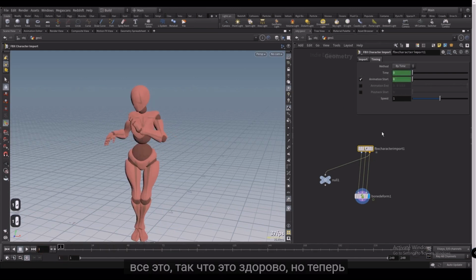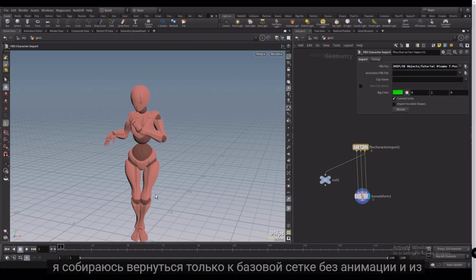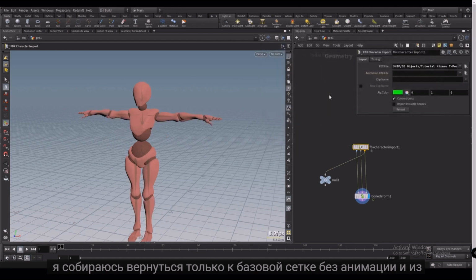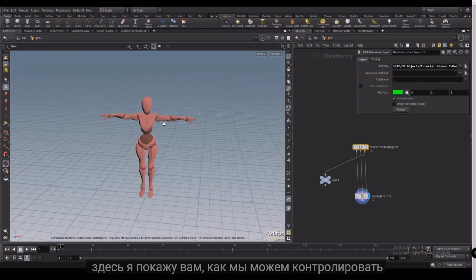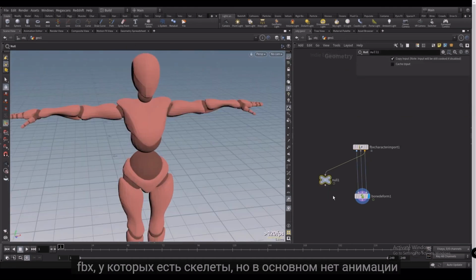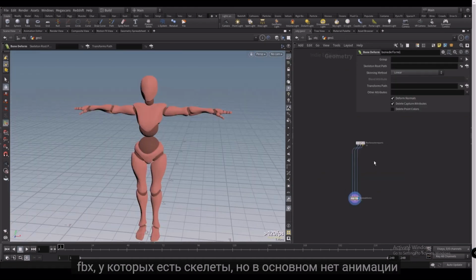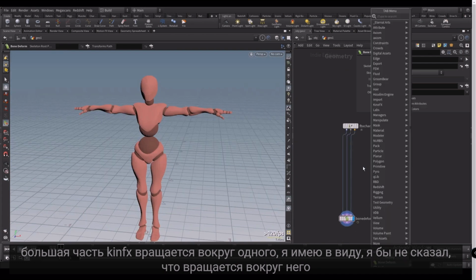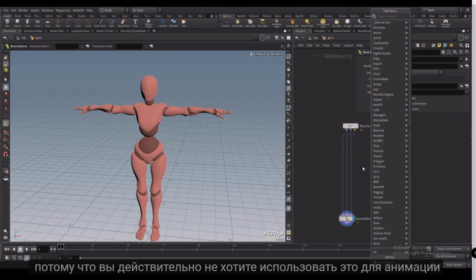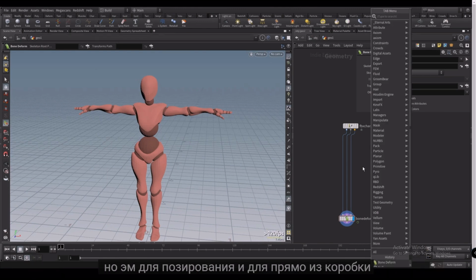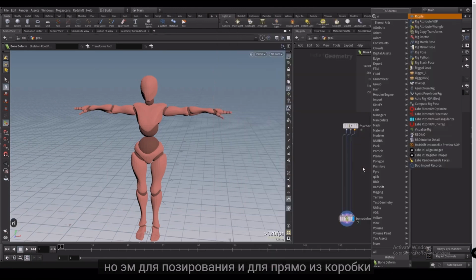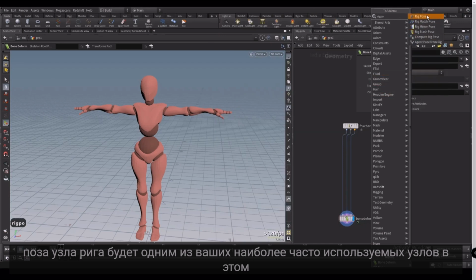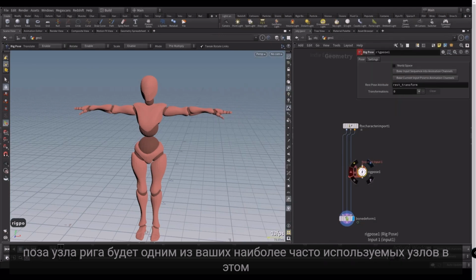So that's great. But now I'm going to go back to just the base mesh with no animation. And from here, I'm going to show you how we can control FBXs that have skeletons but no animation. Basically, most of KineFX revolves around one. I mean, I wouldn't say revolves around it because you don't really want to use this to animate. But for posing and for just right out of the box, the node rig pose is going to be one of your most used nodes in this scenario.